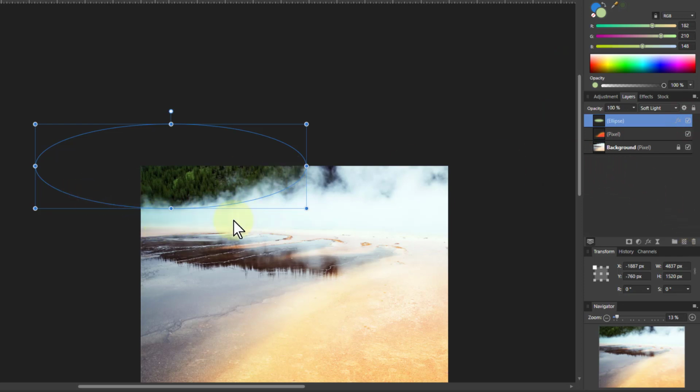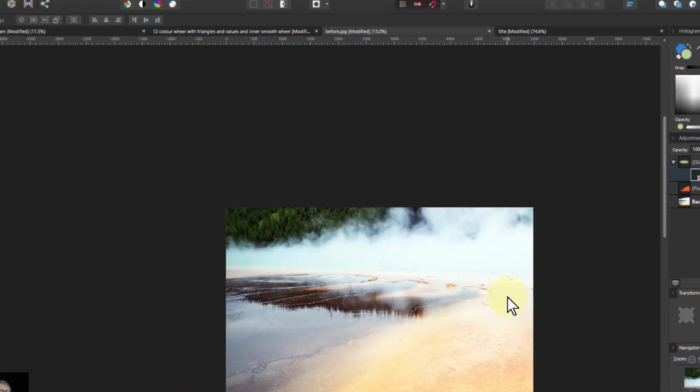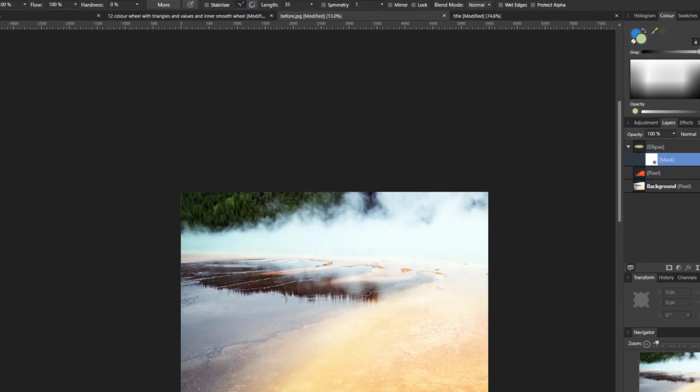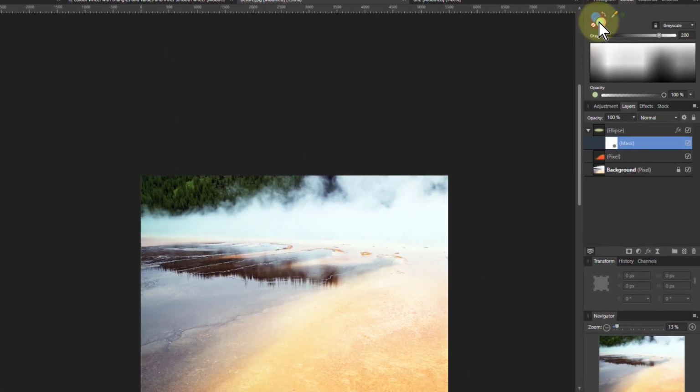If the colour is polluting down here a bit, what I can do is go to a mask here, get a brush, set that to black, and paint that in down here just to make sure we retain it. Got a grayscale here, let's bring that back to RGB.